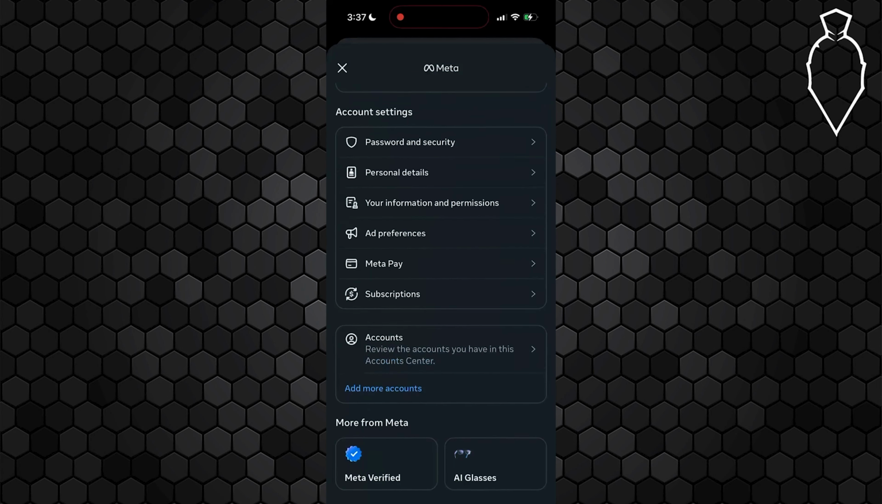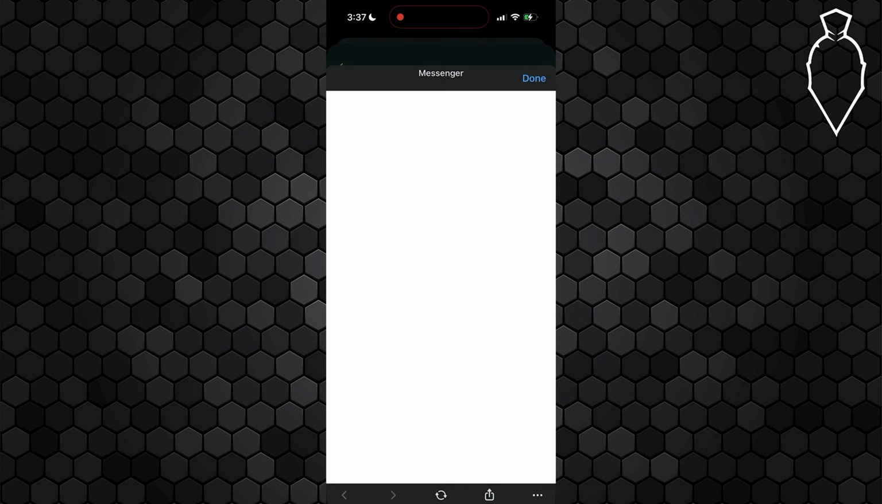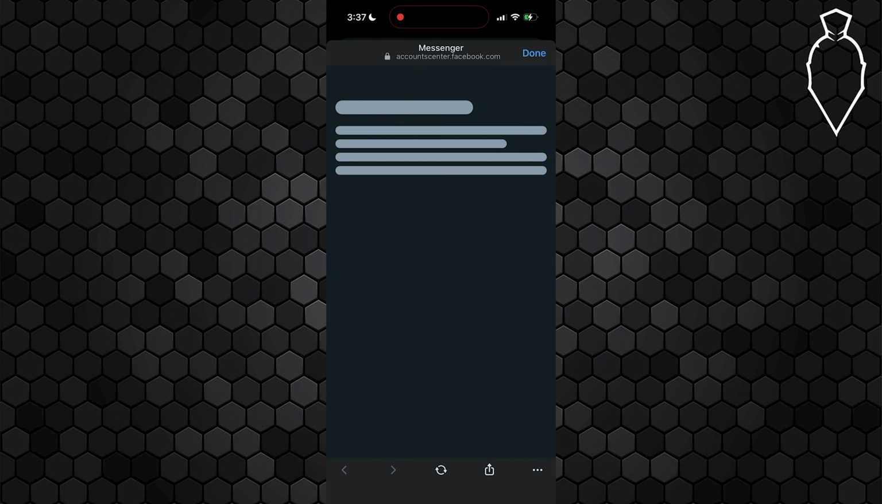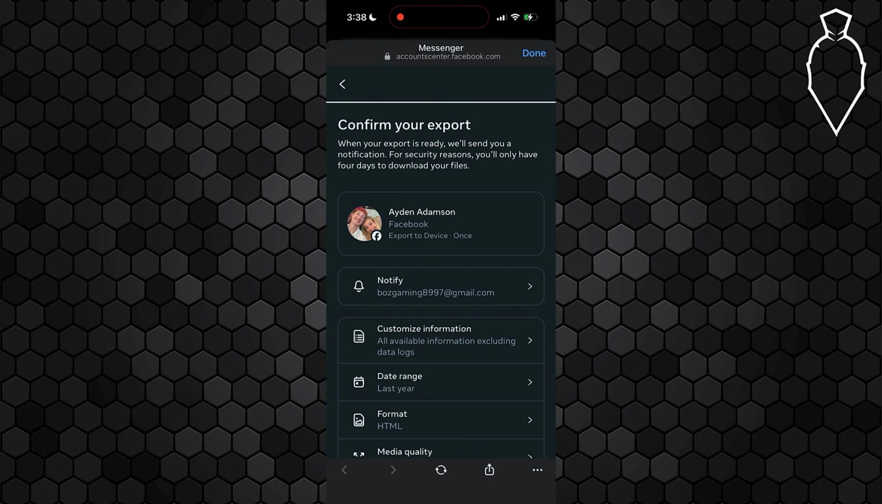And in this section, scroll down till you see this Account Settings tab and select your information and permissions. Select Export Your Information up at the very top and wait for the page to load. But once it does load, go ahead and select Create Export, choose your Facebook account, and then select either Export to Device or Export to External Service. In my case, I'm just going to export it to my device.